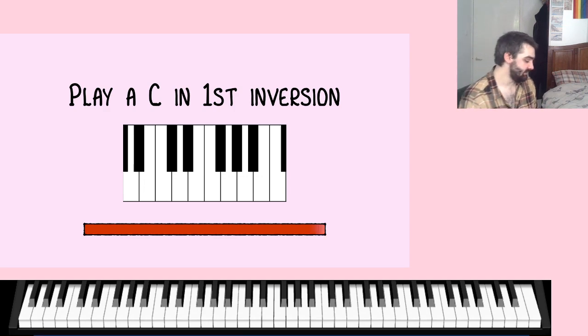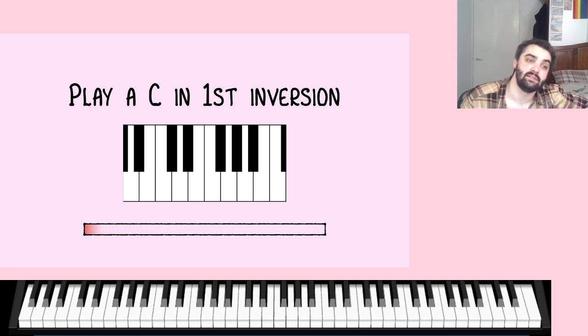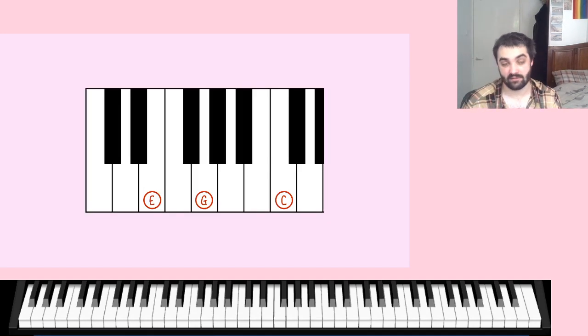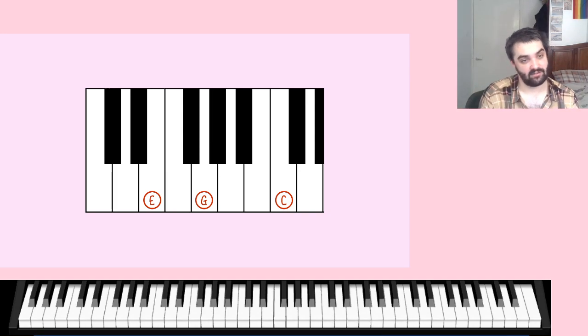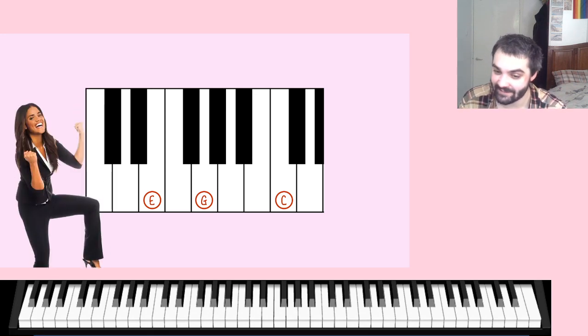The time starts now. So it might help if you just play a normal position C first and then go from there. You might remember the notes, what it is already. Will you get there? So time's run out. So you should be playing E, G, C. So you should be playing it like that. You got a point, congratulations.